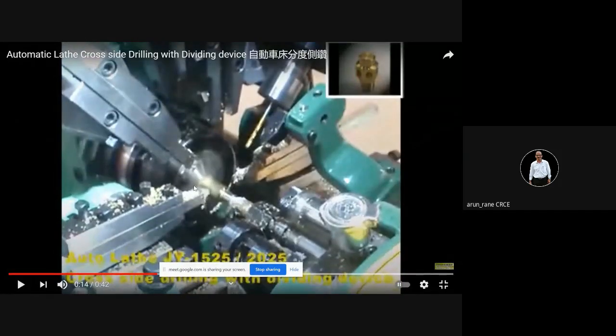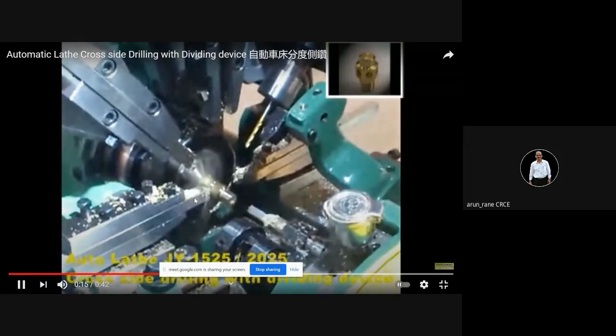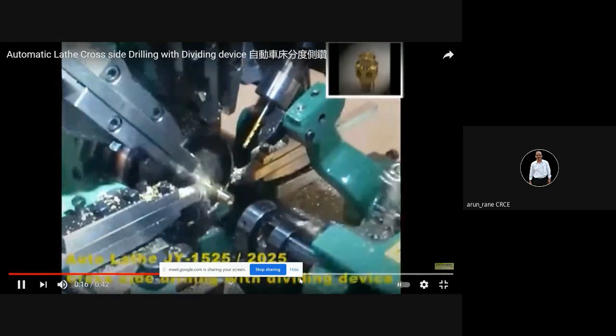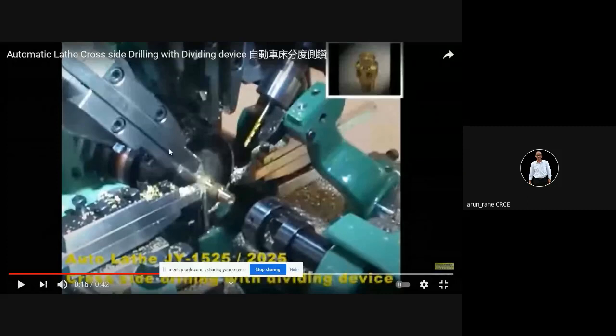See, all the slides are starting together. Like you have drilling going on from here. This turning is also going on. This drilling is completed. Now the tailstock has been retracted back. See, now this parting is started. This turning is also going on. There is a tool on the rear cross slide.